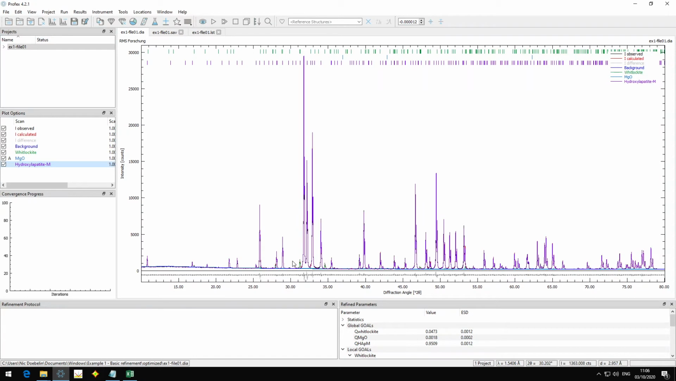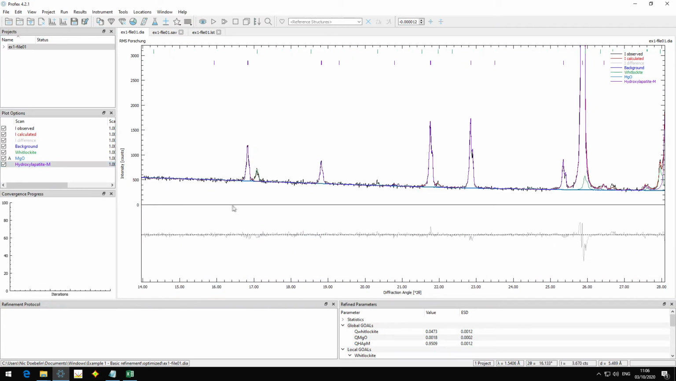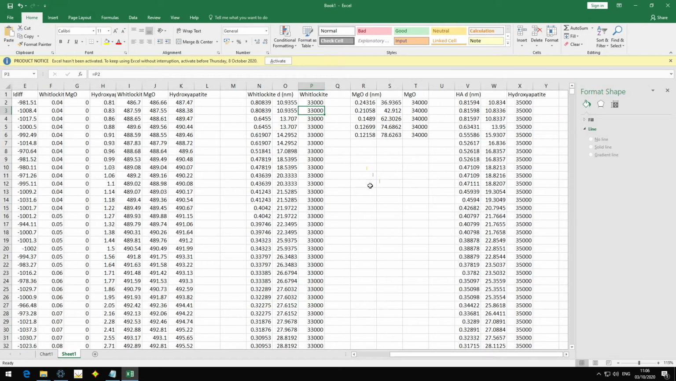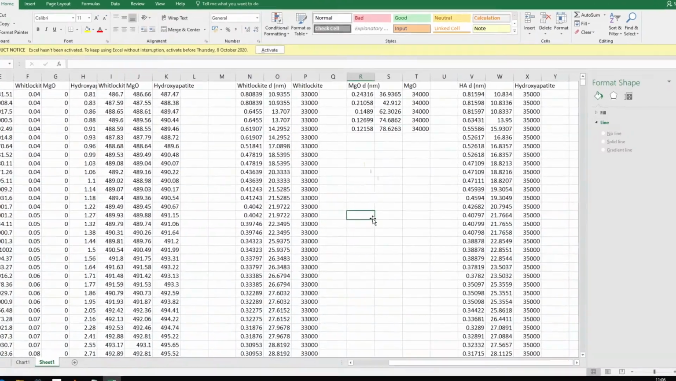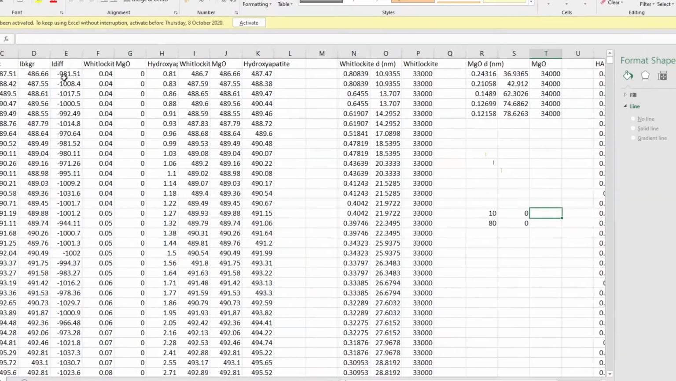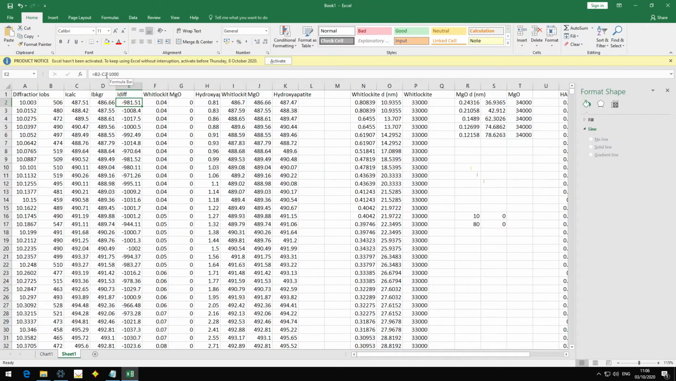Now, since the axis is down here, we don't have a line at 0 intensity. In Profex, we have a line at 0, a solid line, and a dashed line at the center of the difference curve. We can add both in Excel. Maybe there's an easier way, but what I do is I simply create a dummy data set from 10 to 80 degrees 2 theta at a constant angle at 0, intensity at 0. And another one with the offset we gave to the difference curve. The difference curve is shifted down by 1,000 counts. So I enter minus 1,000.